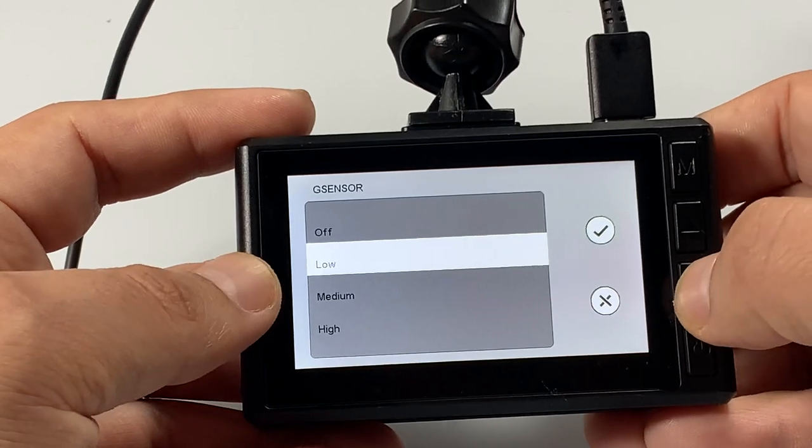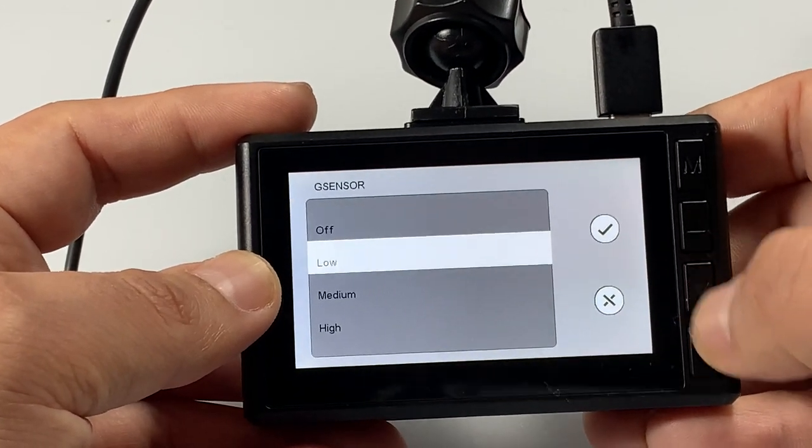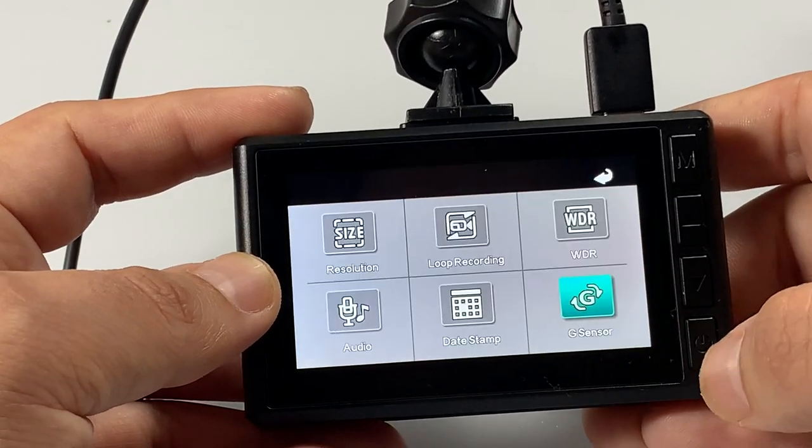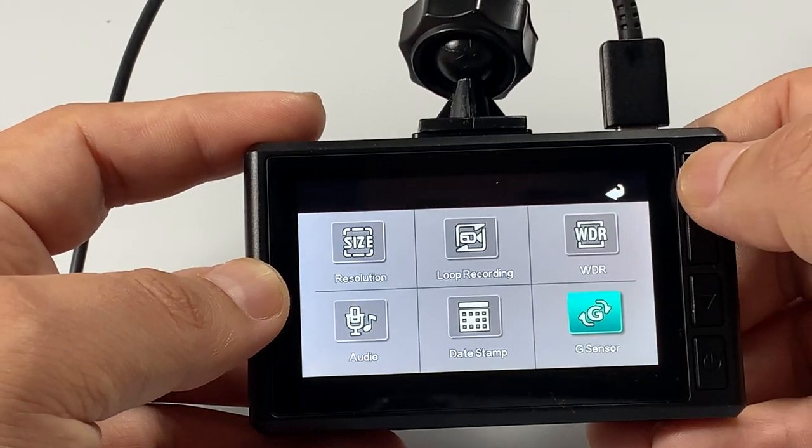We recommend keeping it to low. You can also turn it off. Hit low. Your G sensor is now set to low.